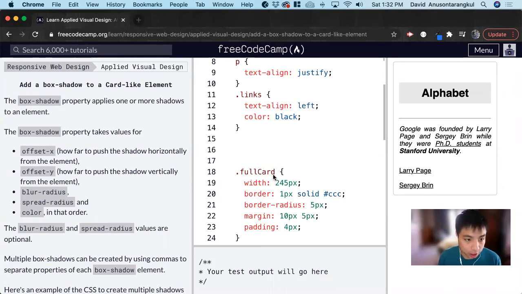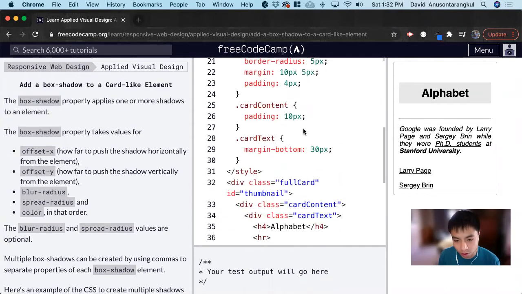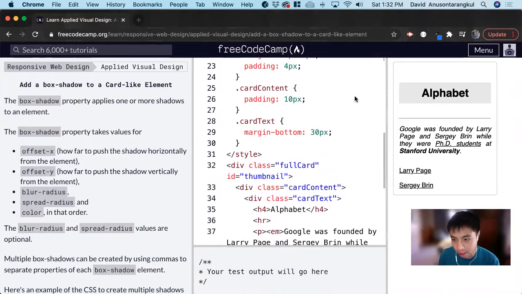Today we're going to do a freeCodeCamp tutorial on applied visual design. We're going to learn how to add a box shadow to a card-like element. So we can see here in the browser with all this HTML and CSS, it creates a card, and we can add a special box shadow to have a better effect than this. This looks very two-dimensional, and this box shadow effect makes it pop out more.